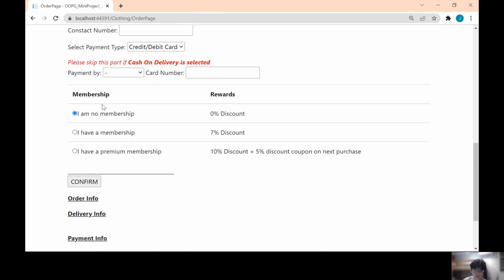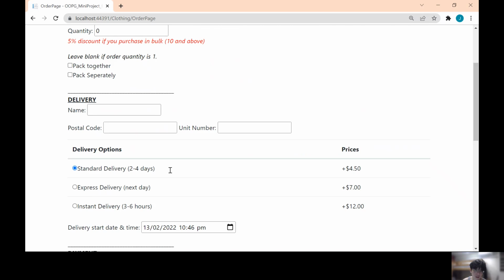And then we have membership selections. So there's 3 options: no membership, membership, and premium membership, each offering different discounts and gifts. And then there's the confirm button.